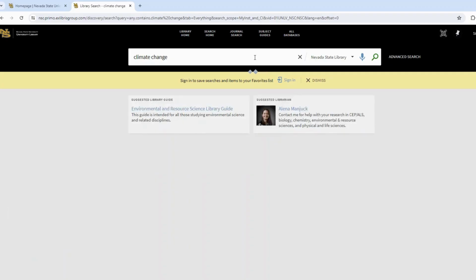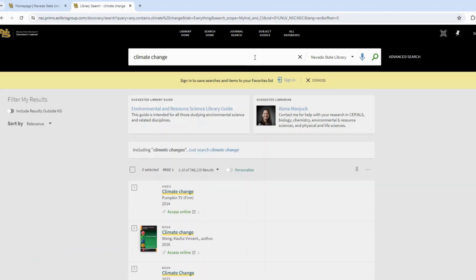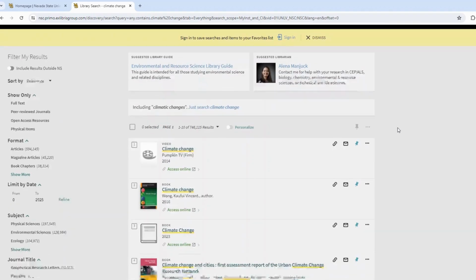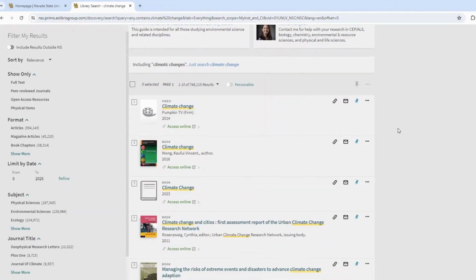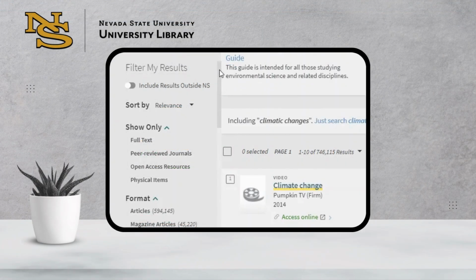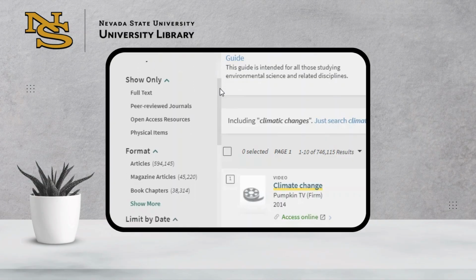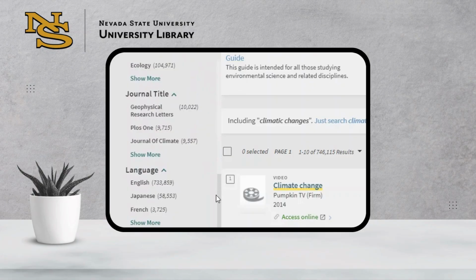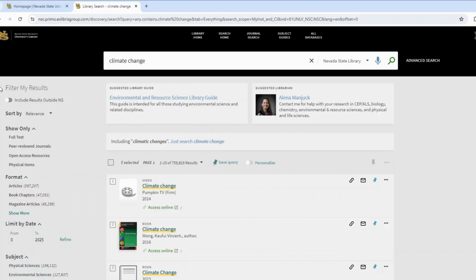Just from the first few results, we can see there are a variety of resources about climate change. To search specifically for peer-reviewed articles, let's use the filters on the left side of the screen. Filters refine search results by applying specific criteria, such as date ranges, subject areas, publication types, or language. This helps us find more relevant information quickly. Let's get back to our search.